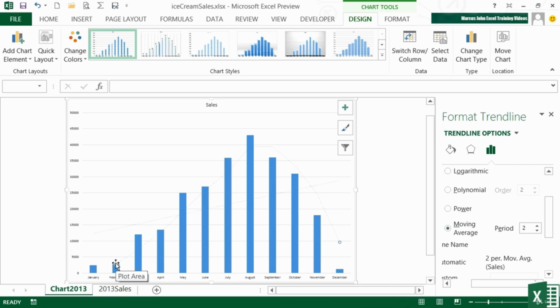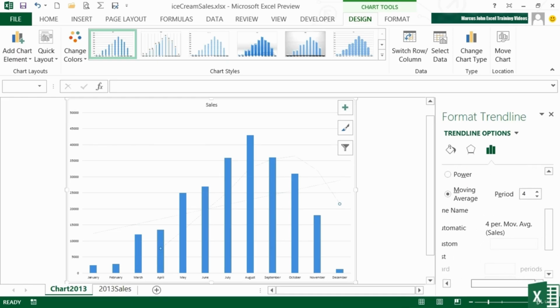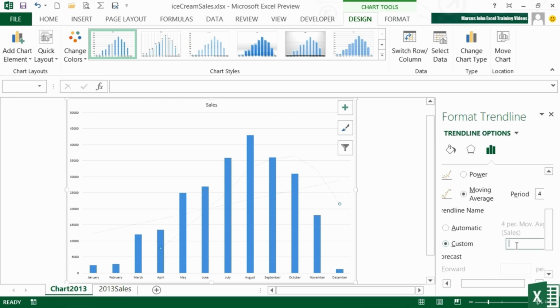So you can see that the moving average trend line actually starts in February because it needs the first 2 months to work out what the average is. Or we can increase that period. So if I increase it to 3, it doesn't start until March. 4, it doesn't start until April. But it's then averaging the sales across 4 months to work out the actual trend line there. And the trend line name there is 4 per move average sales, or we can give it our own name, T1.